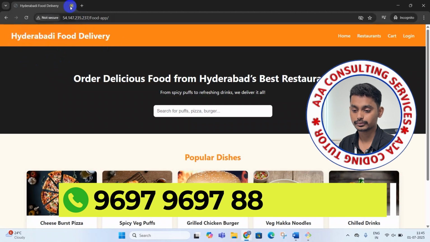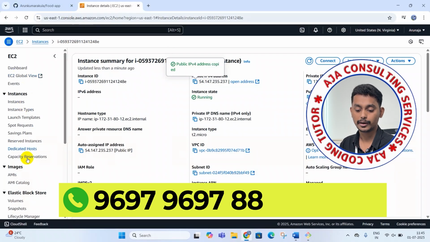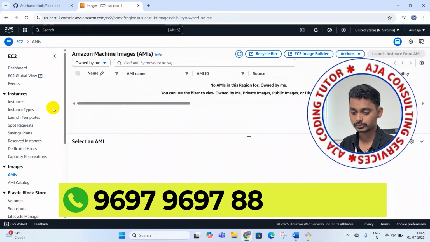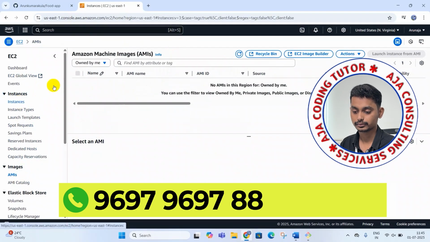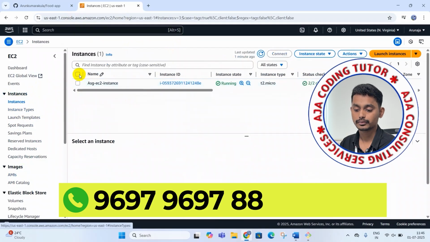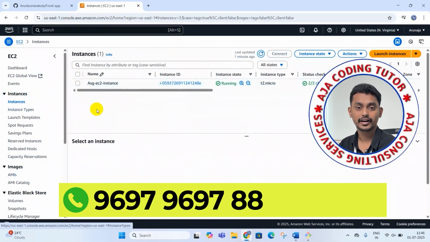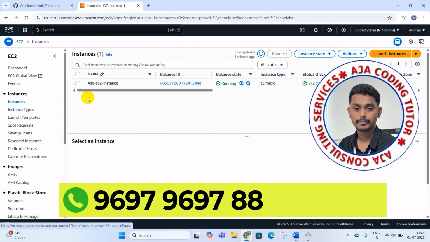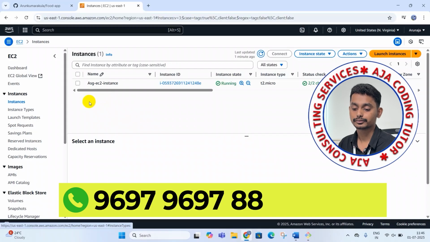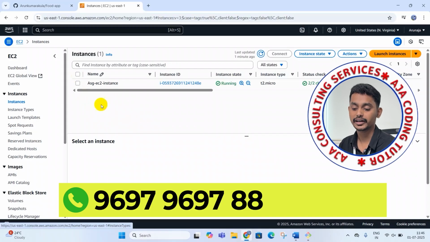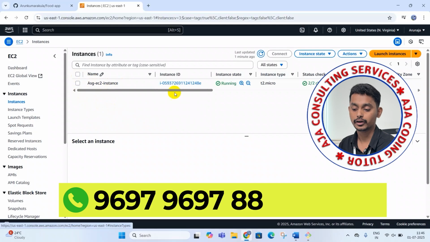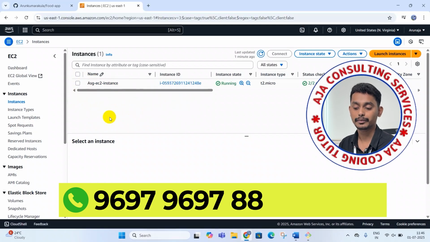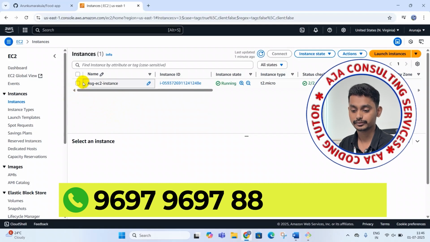So now I am going to create an AMI. Here I am going to create another EC2 instance, but before that I am going to create an AMI. Why this AMI? AMI is used to create an EC2 instance. Already we have configured everything in one EC2 server, right? So to avoid those configurations again manually, I am going to create an AMI.